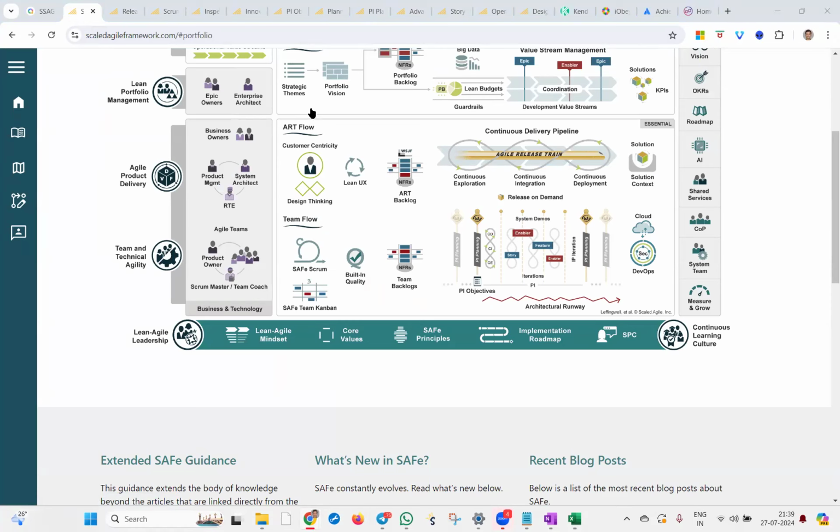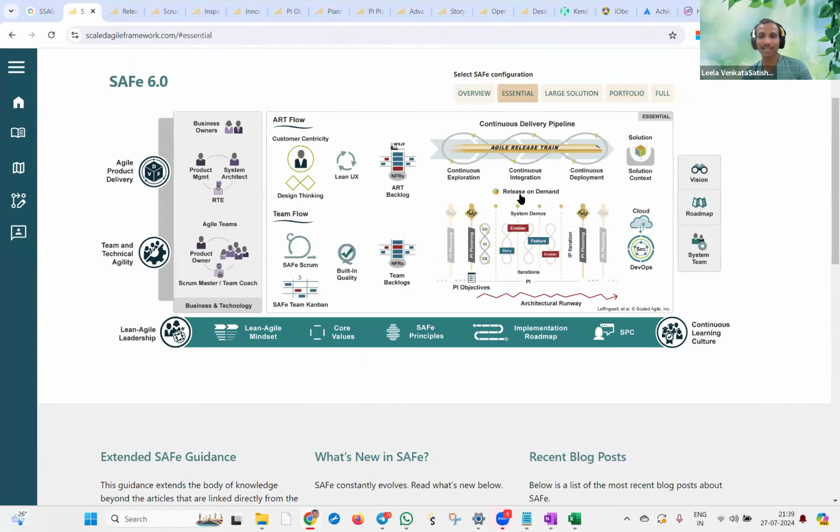So Satish, can you give us the flow? Which one to start with first? The flow? Essential. Okay, start with Essential, understanding the roles. Then again, if required, you want to spend some time on the customer centricity, design thinking, but otherwise start with the ART backlog and WSJF. Then go to the PI planning, the IP iteration, PI objectives, and Inspect and Adapt.